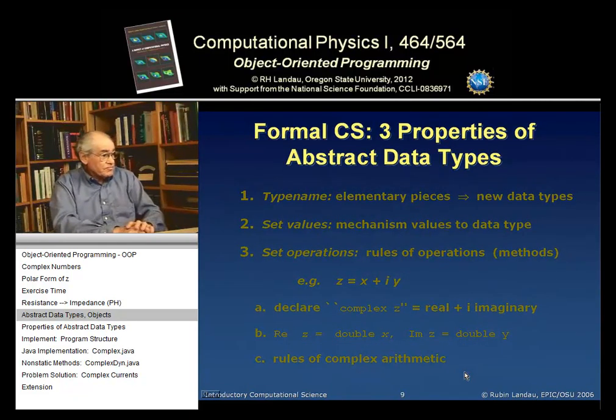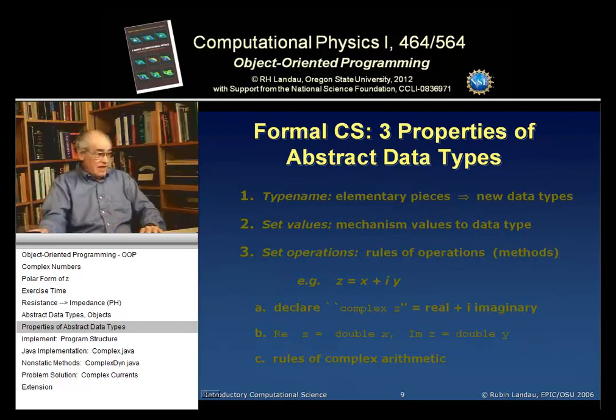Okay, so let's go ahead and look at slide 9. Slide 9 formalizes what we've just been saying.